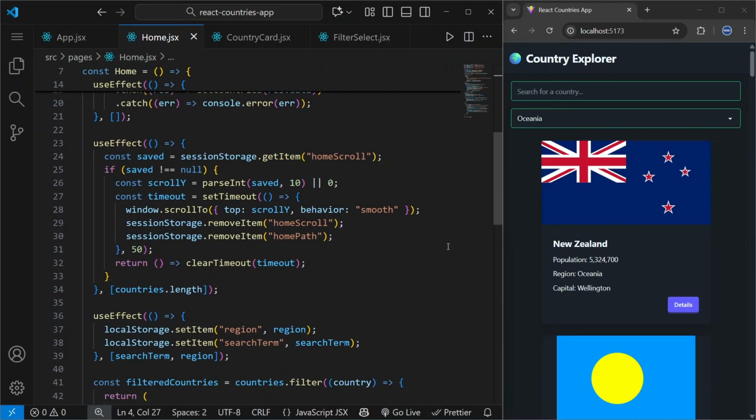Okay, guys, there are two more things that I would like to draw your attention to. So the first thing is that before I used request animation frame to restore the scroll position. It worked most of the time, but sometimes it failed because the page layout wasn't fully ready yet. So the countries list wasn't rendered when the scroll was applied, and the result is that scroll restoration worked inconsistently. Sometimes you would end up at the top instead of your previous position.